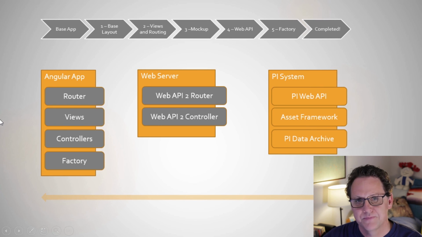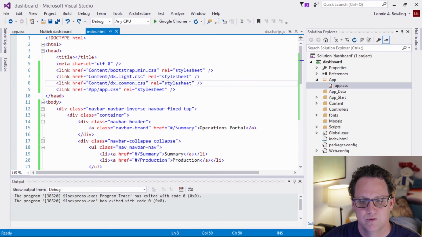But we're going to be working on these views and controllers, and we're going to be using this router to move between a couple of views. And the factory we'll be doing a little bit later when we get into how we're going to populate the application with data. So we'll be focusing on these 3 components within our client application and using Angular for all 3 of those. All right, let's go ahead and switch over to Visual Studio.